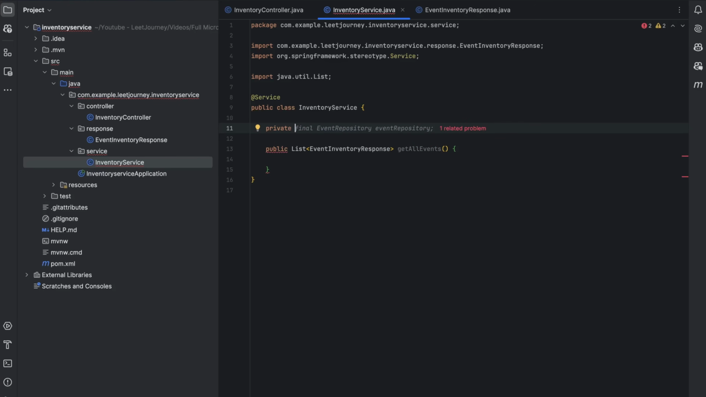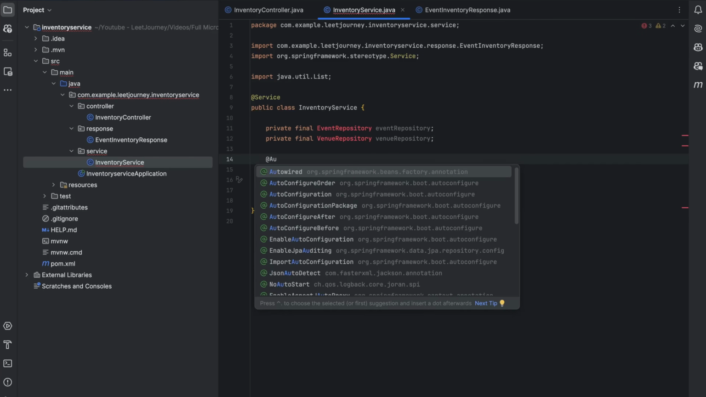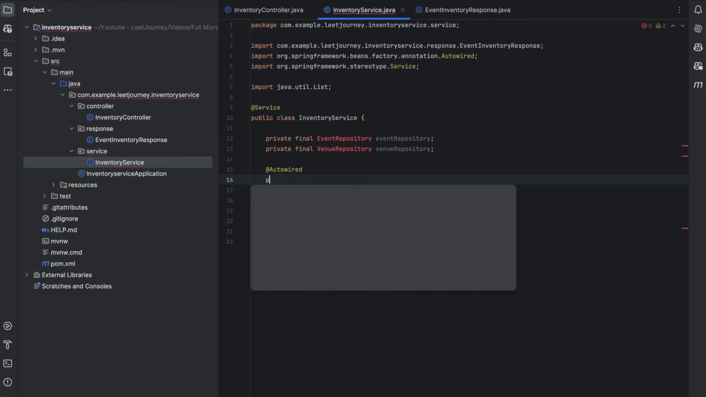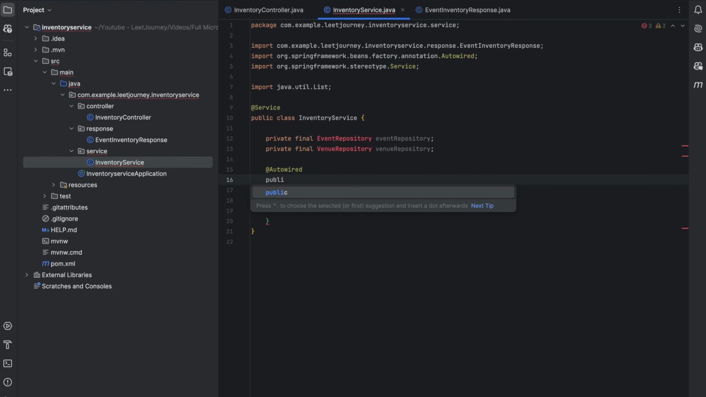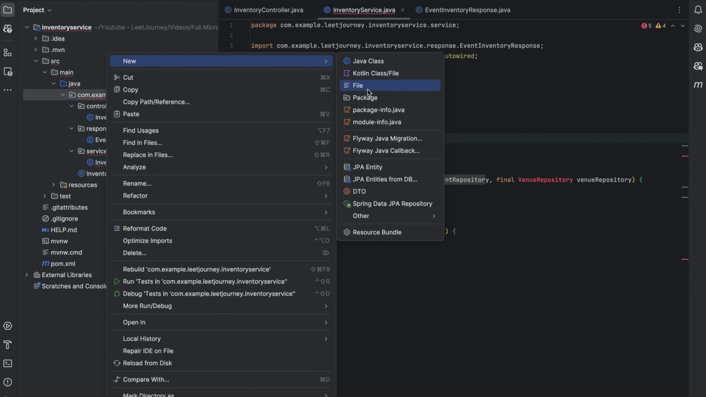two repositories. One is going to be the event repository, and the other one is going to be called venue repository. And we're going to do the same thing as the controller. We're going to create a constructor and inject these two in here. These are red because they don't exist. So we need to create a package called repository.